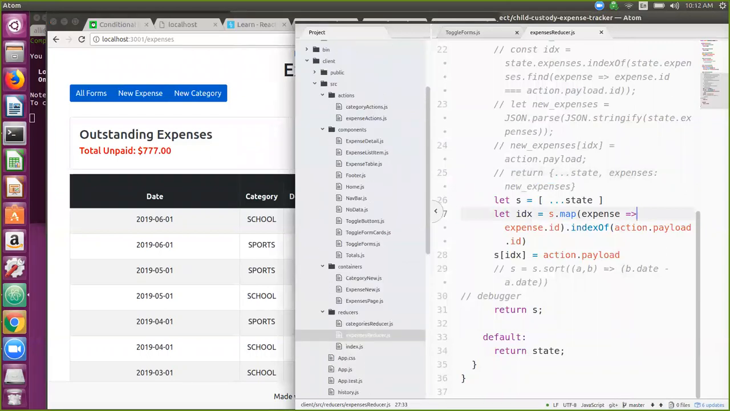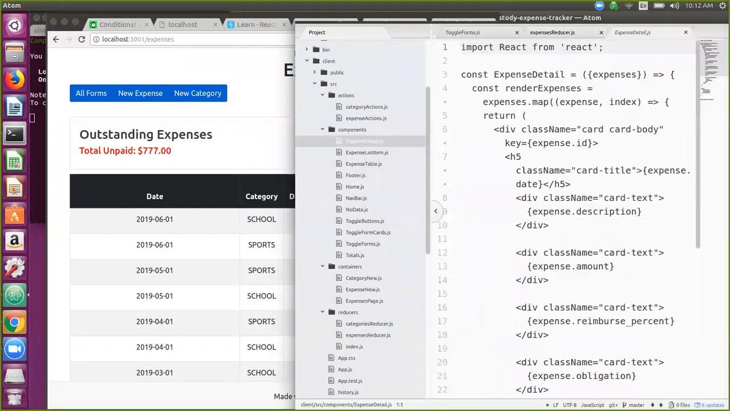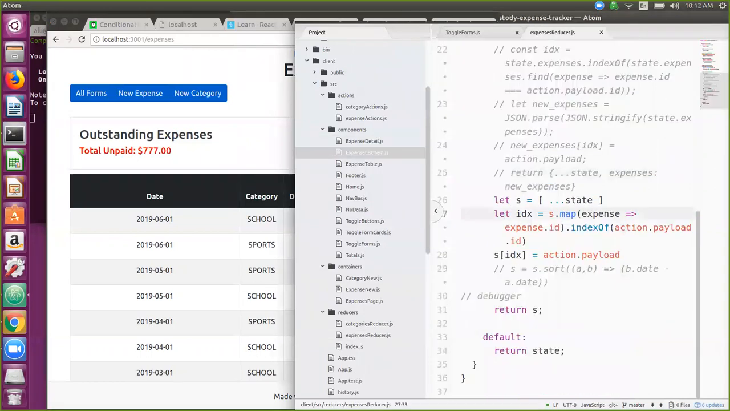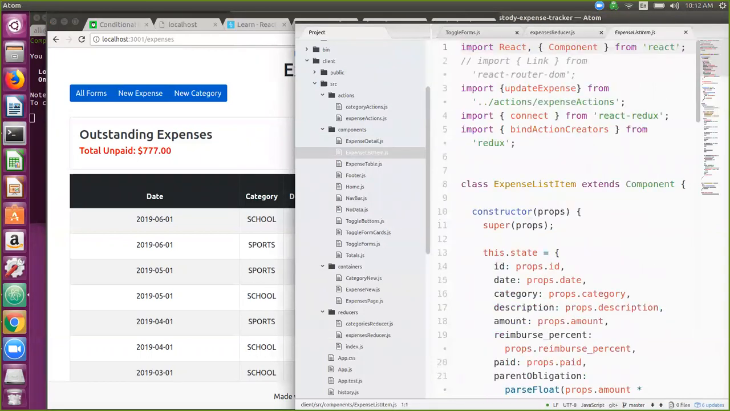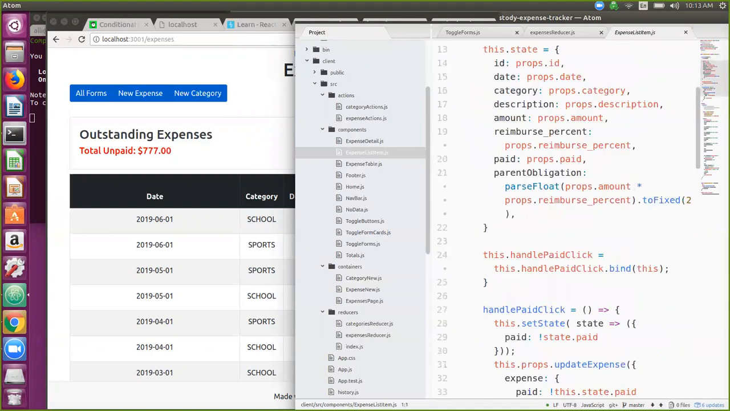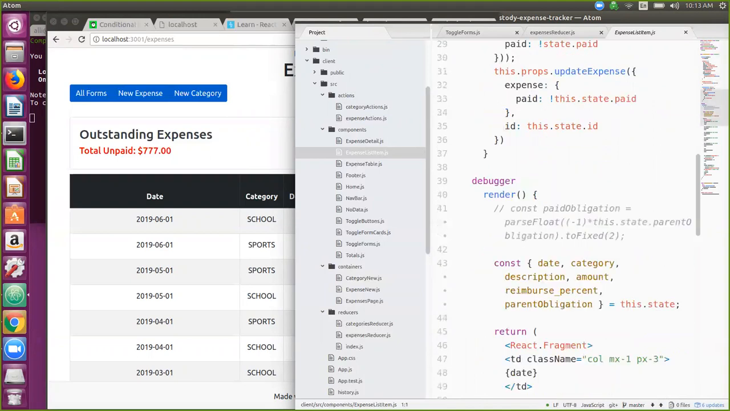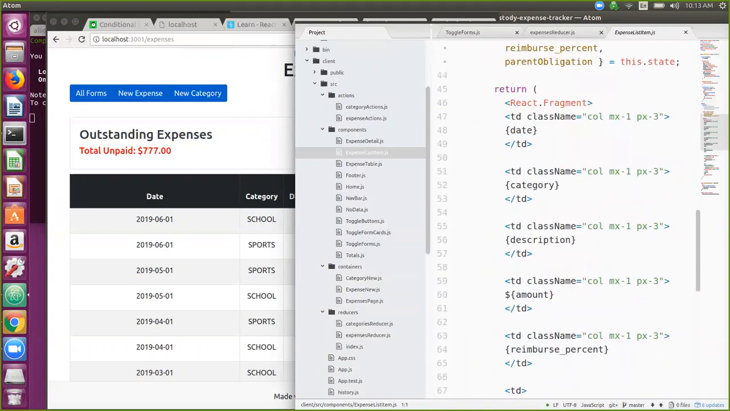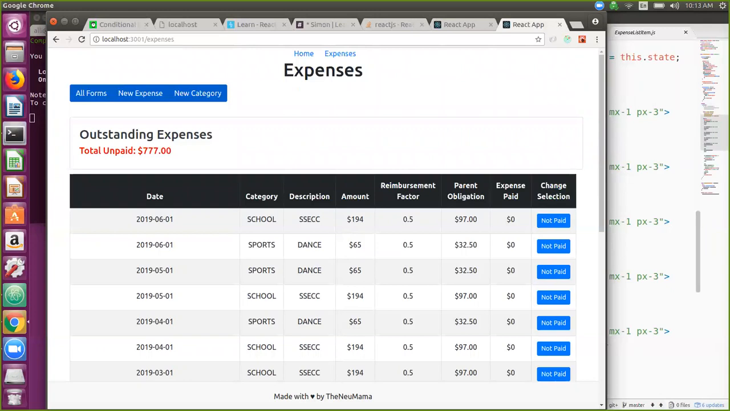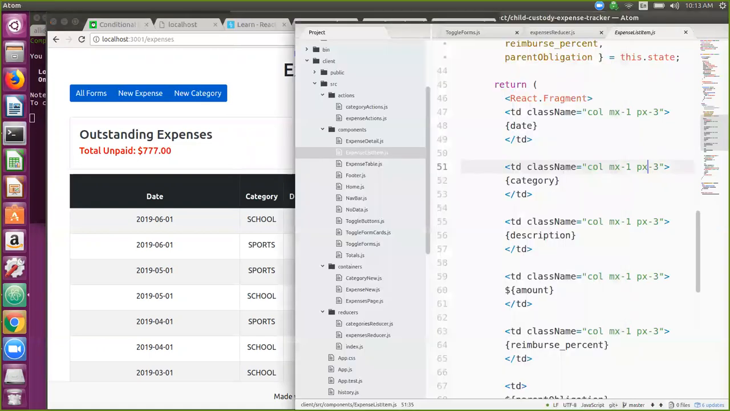So my expense detail I actually didn't use. That's something I got rid of. I can actually delete that. My expense list item, this I did keep the state because I have this handle paid click button that I really did need to keep track of all of that. And then it's just showing this entire line I went through, and that's my expense list item.